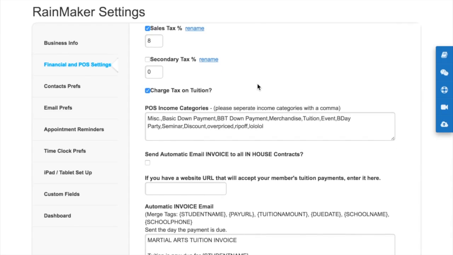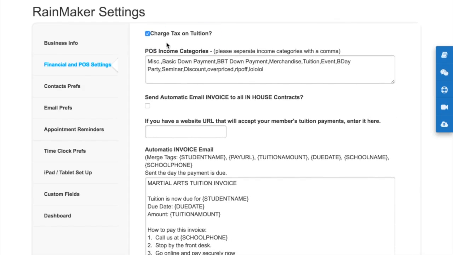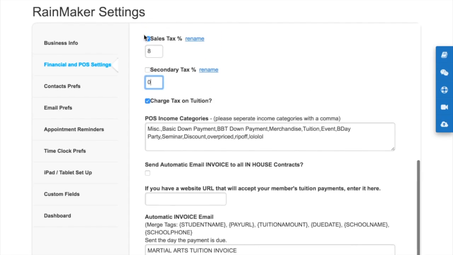And next, we have our tax. So go ahead and put your sales tax percentage here. Enter in an 8 like this for 8%. Also, if you have any kind of secondary tax, you can check this on and rename any of the taxes to whatever name you need it to be and put in the amount of tax. If you charge tax on tuition, check that on, and what it'll do is it'll add sales tax into the program payment.